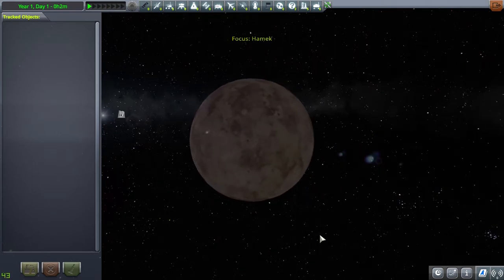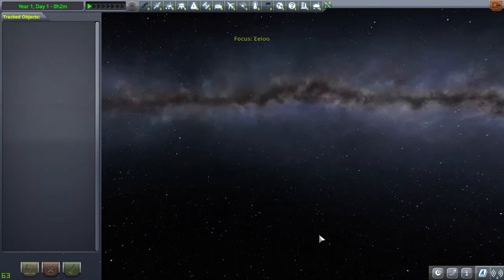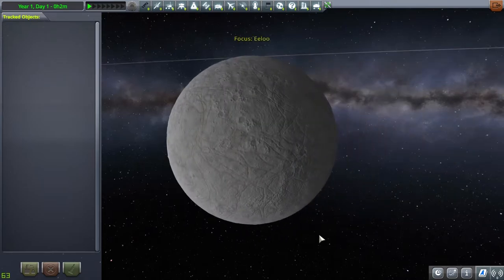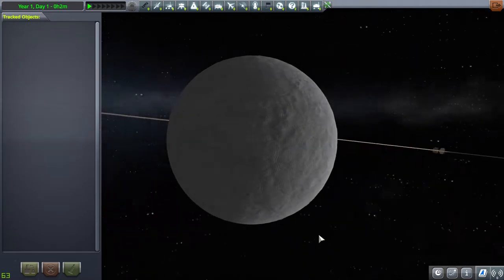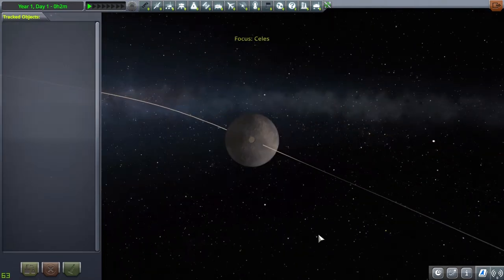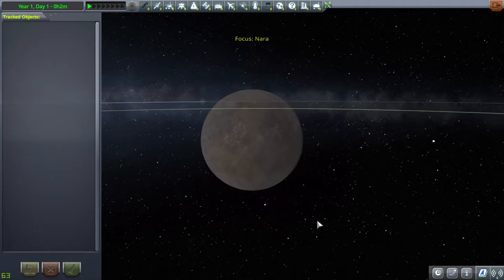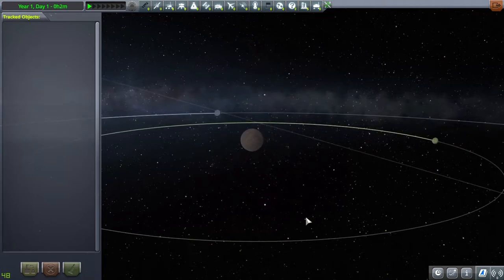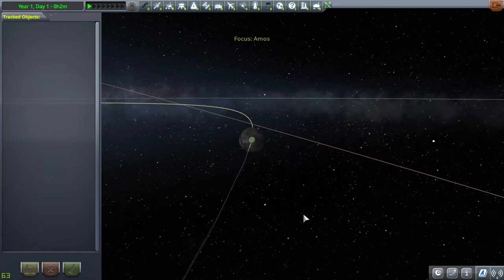There we go. Now, places we haven't been to yet. Hammock and Elu out at the Kuiper Belt. There we go. Elu with its really thin atmosphere. Even thinner than Duna's. Okay, Celeste and Tam. Tam, the smallest object in the system. And one of the biggest right here is Nara. Look at this monster. We're going to try to get there eventually.